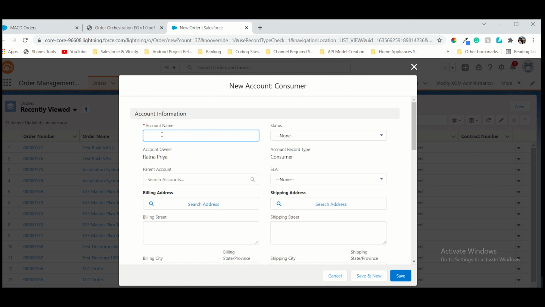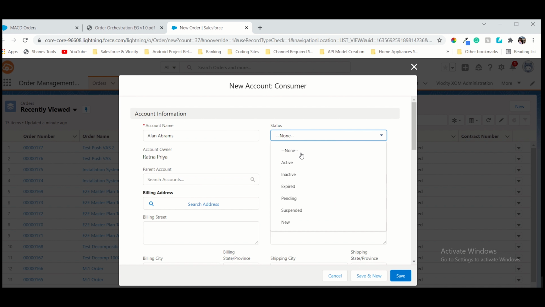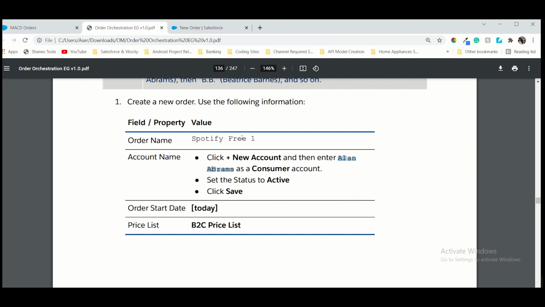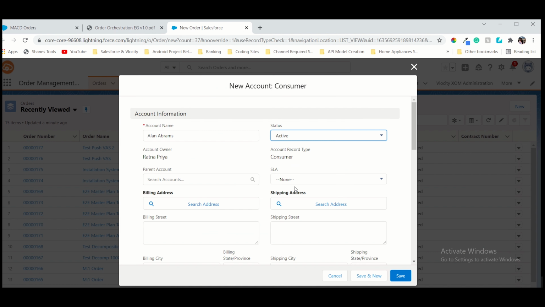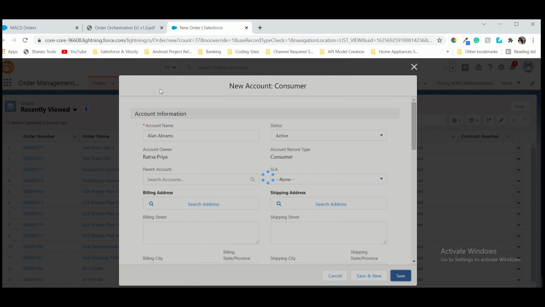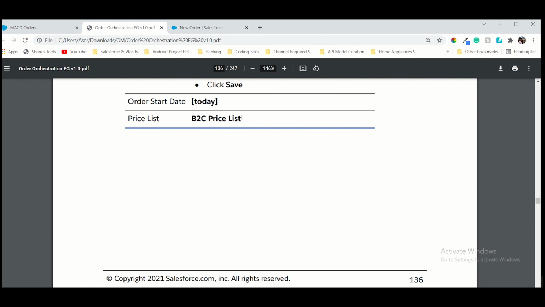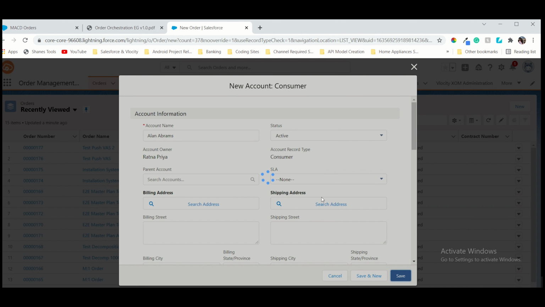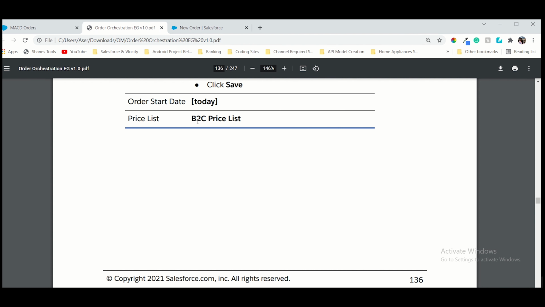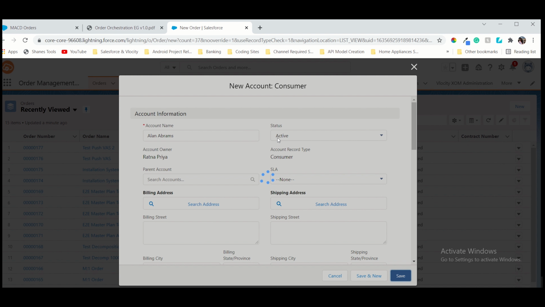Now we have to keep the name, and the status should be the active one, and then click save. Okay, now click save. You don't have to change anything extra, and don't modify anything extra except what the PDF says. Okay, now we have to select B2C price listing in the order.